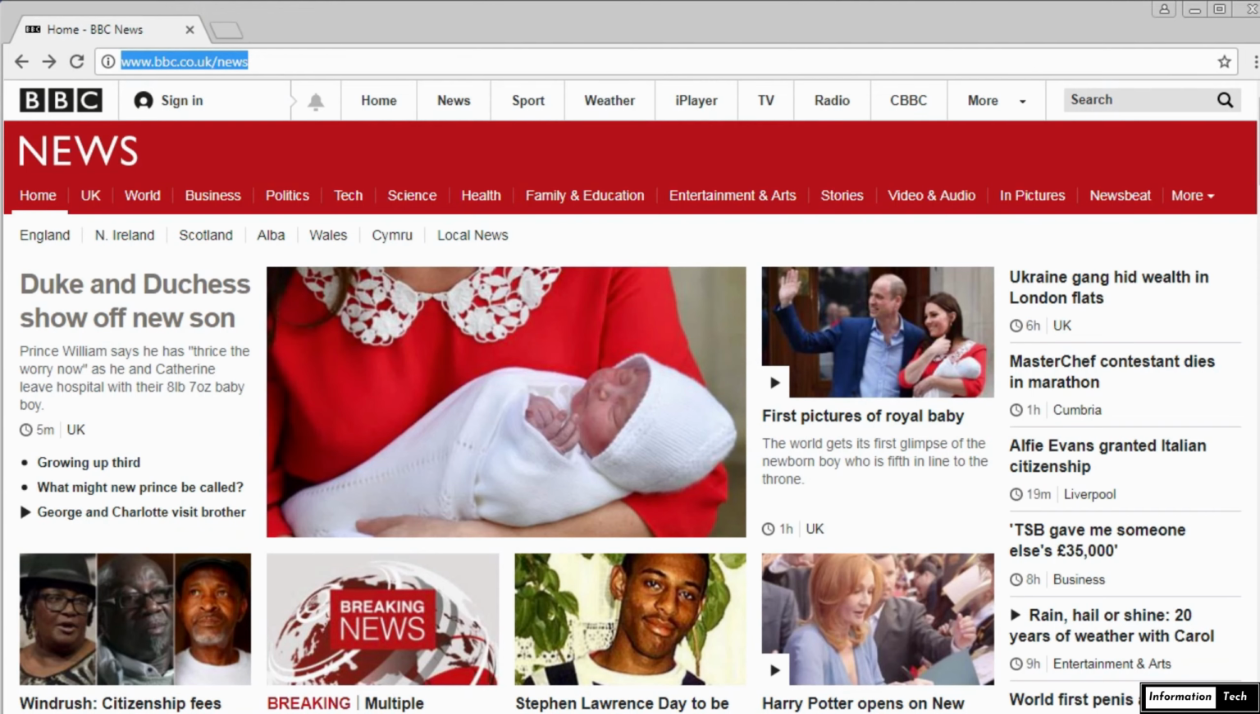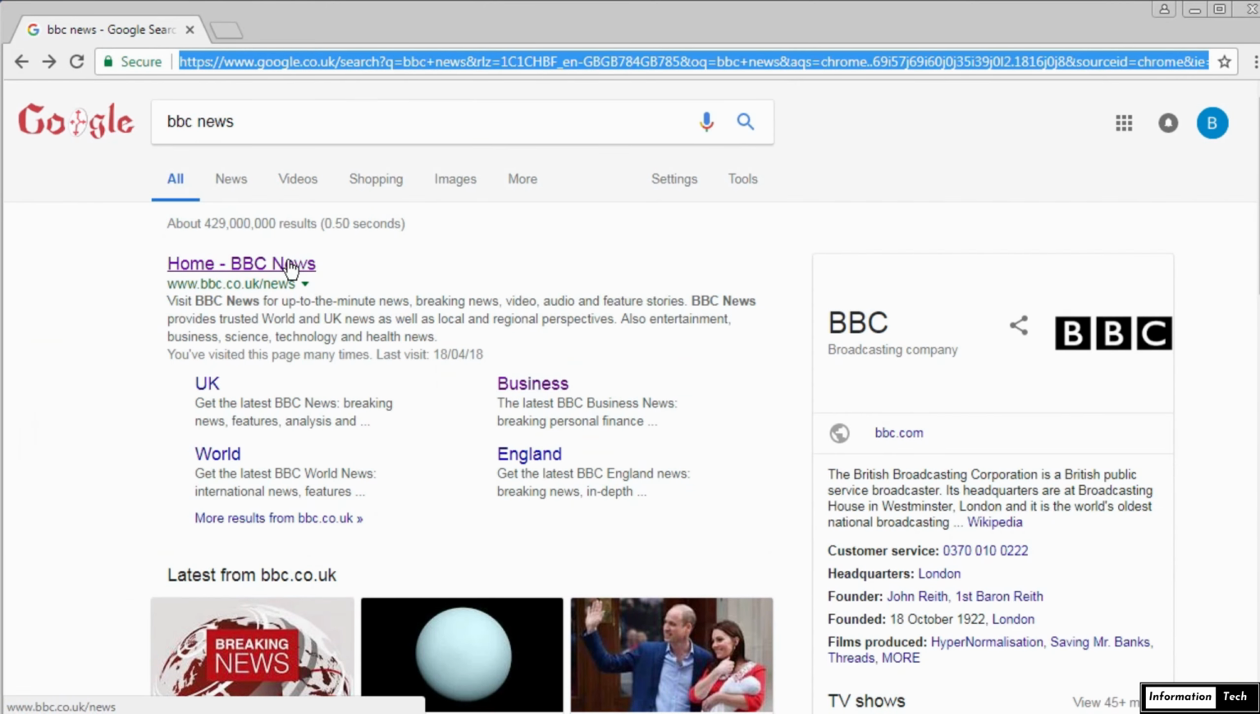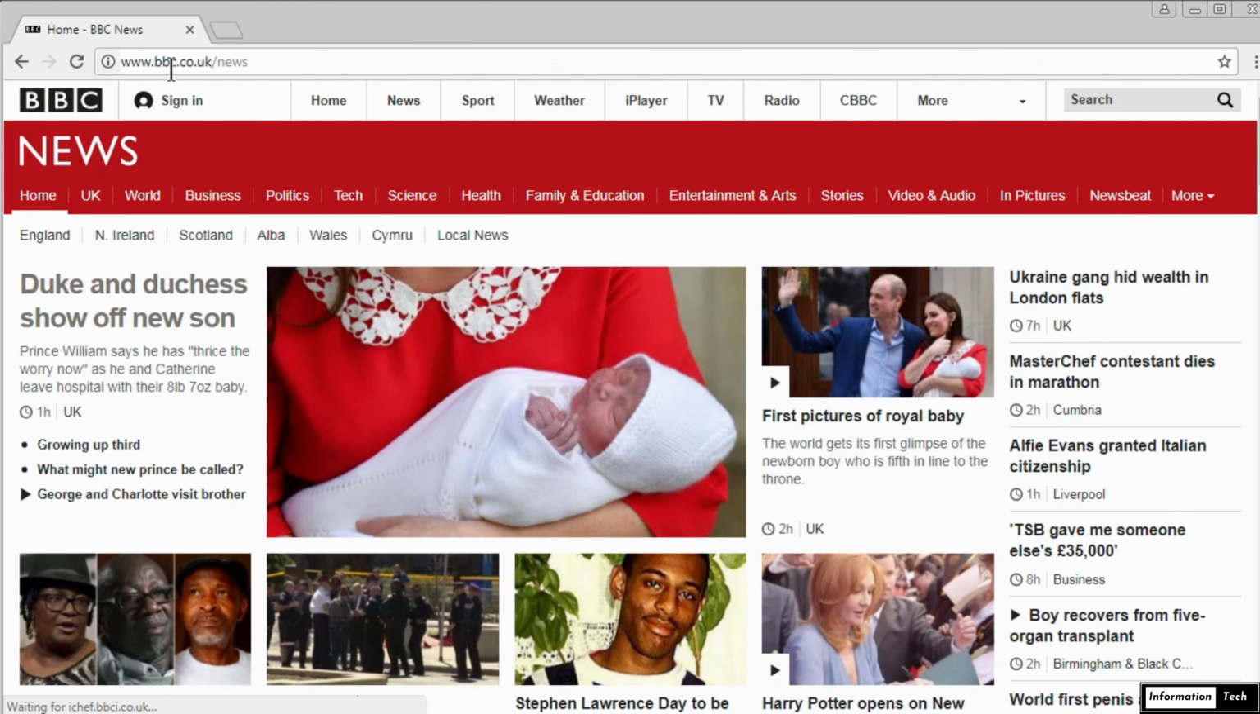So this is the bbc.co.uk website. So if I go back one level, you can see if I click here, it takes me to bbc.co.uk/news. So www.bbc.co.uk is the domain name. News basically is a directory.